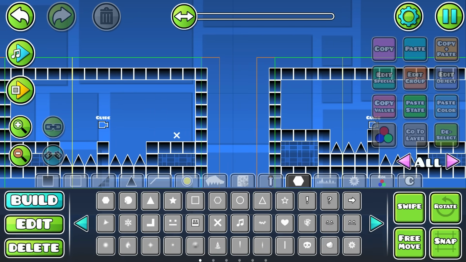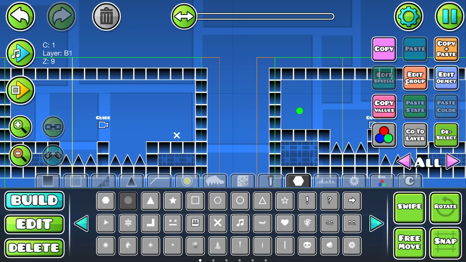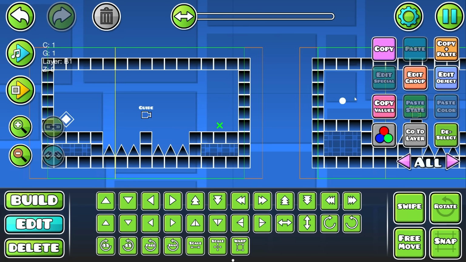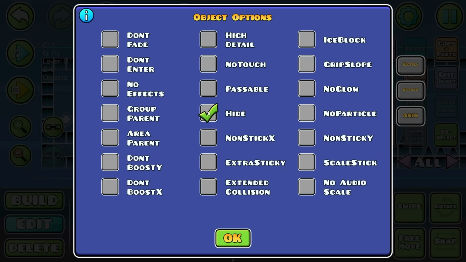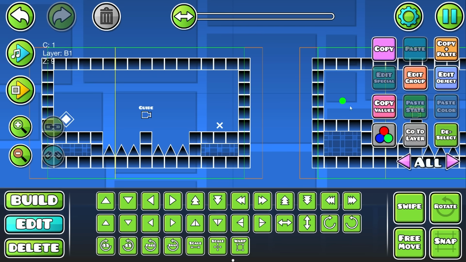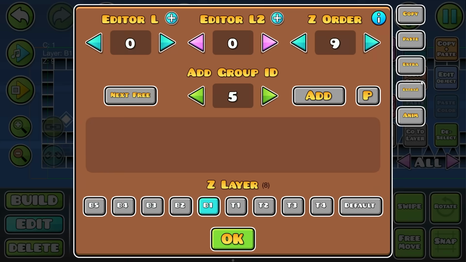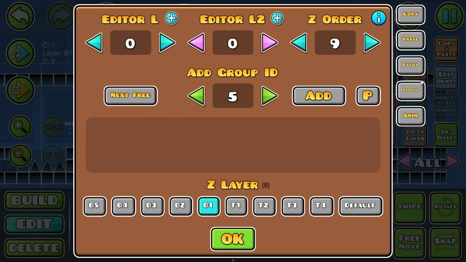You want to add any object you want. Let's say you add this circle. Now, all these objects that I'm adding, you can always select and make them hide in here. But I'm just going to keep them visible just so that you guys can see what's going on. So we're going to give this a new group ID. Let's say we give it the group ID of 6.